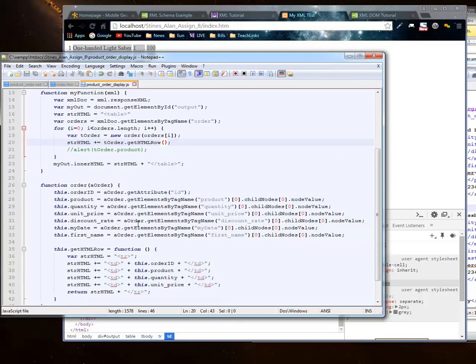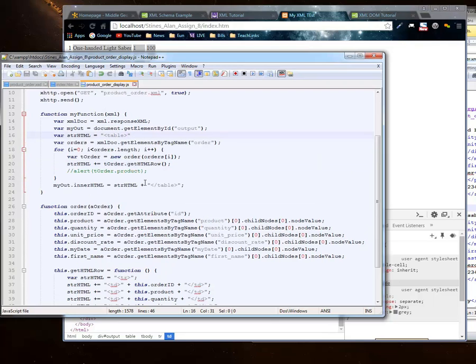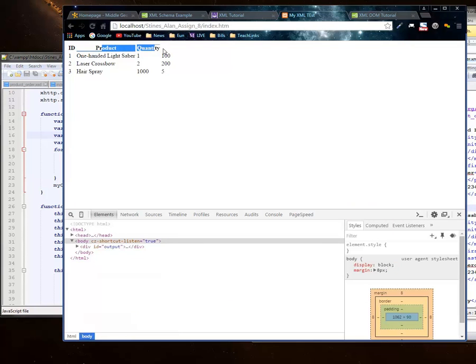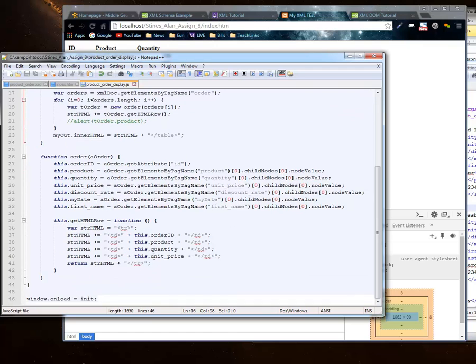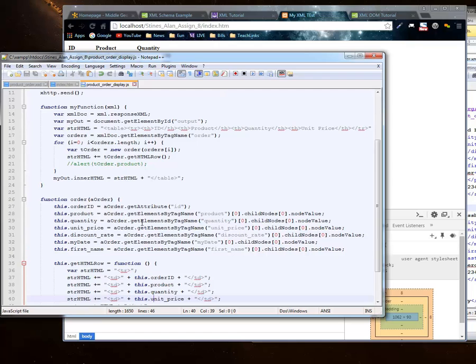So really all I would need to do at this point is come up here to the top and add my field headers. So that would be ID and products, mixing in my HTML here, and quantity. So now I have some field headers on top. And unit price, forgot unit price. So that's pretty neat. That's the way I solved it.